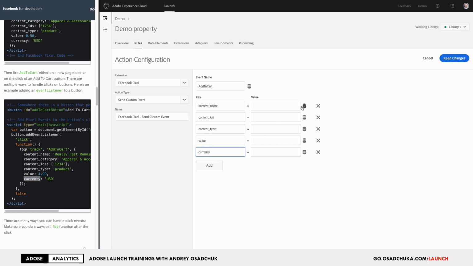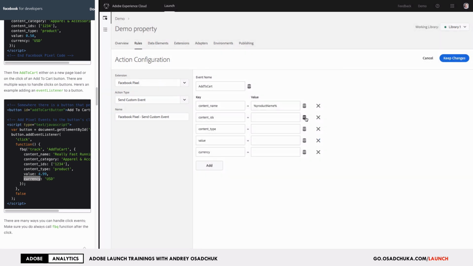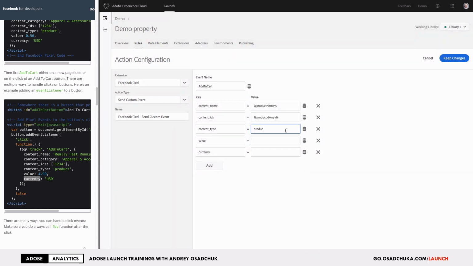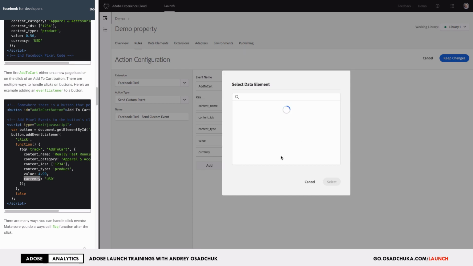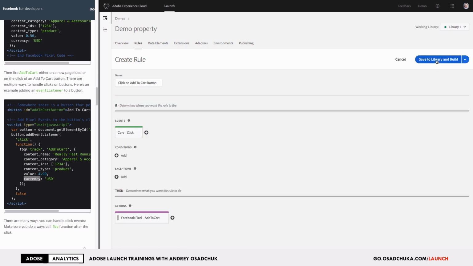As in the previous exercise, we will just need to select data elements. Content name is product name. Content ID is product ID array. Content type will be product. Value is the product price. And finally, currency. There you go. This is set up, and I will update it as add to cart event. So now I'm happy to save it and build the library.